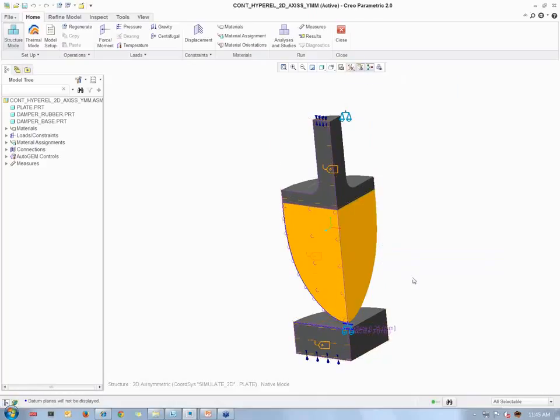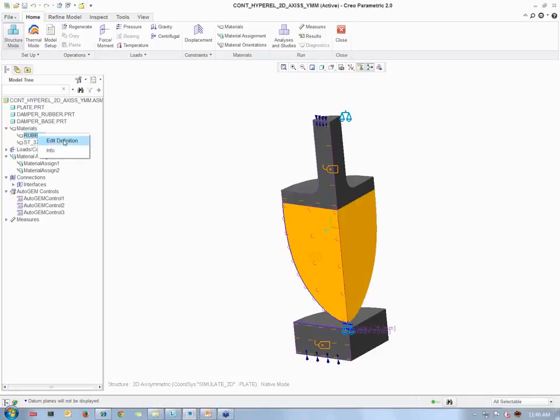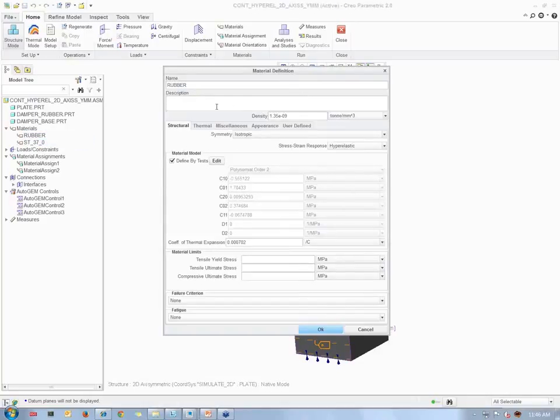So the first thing I want to look at in this case is, well, let me expand this just so I can summarize it. I've got a defined material that I have as this steel. If I go look at the definition, it's telling me that it's a structural, isotropic, linear material with a defined Young's modulus and all the definitions of the material property. If I go look at rubber, you'll notice that it's not an isotropic linear. It's actually now a hyperelastic material.